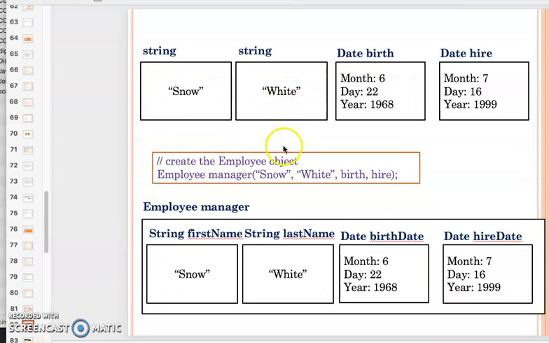We see here the first name and last name are string objects. Then the birthday and hire date are passed through. So when we create the employee object manager, this object has 2 strings and 2 dates, and these 4 objects together make another employee object. That's why, in that main function, in total we have 7 objects created.